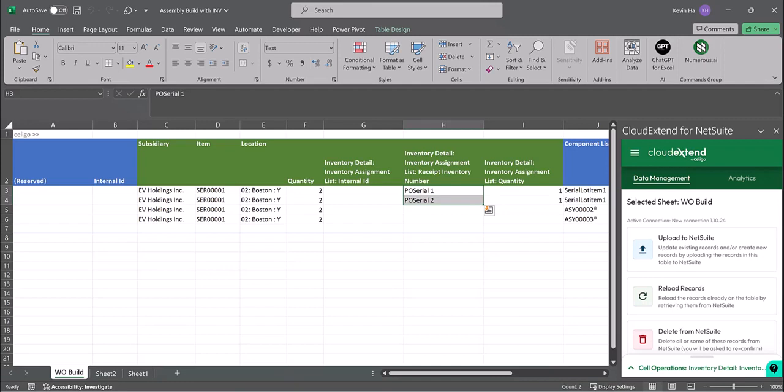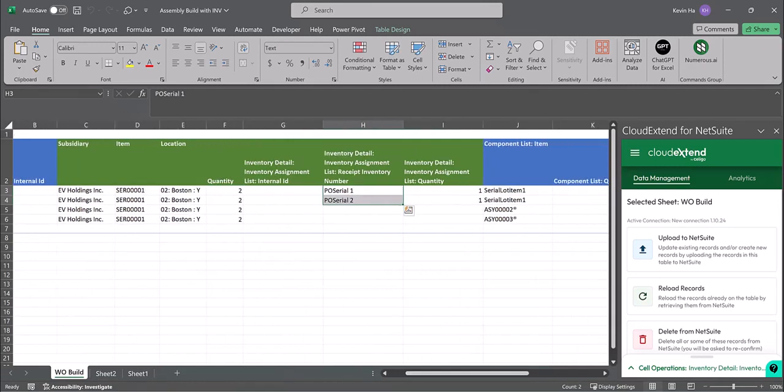The reason is the quantity of 2 within the quantity field in the header. Once there is a quantity of 2, we need to add 2 serial numbers. You can see that I've added PO 01 and 02. And when it comes to the quantity, I've added 1 and 1. These two have to be 1 and 1, which equates to the quantity of 2 in the header field.